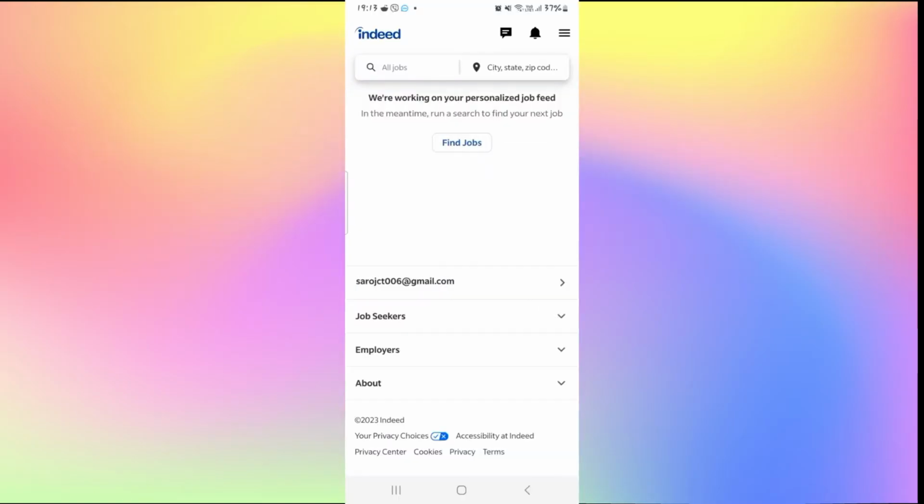First of all, open up the Indeed job search application on your device and log into your account if you haven't done so already using your credentials. Now, once you use your email address and password to log in, you will end up within this homepage from which you can directly start looking for jobs.